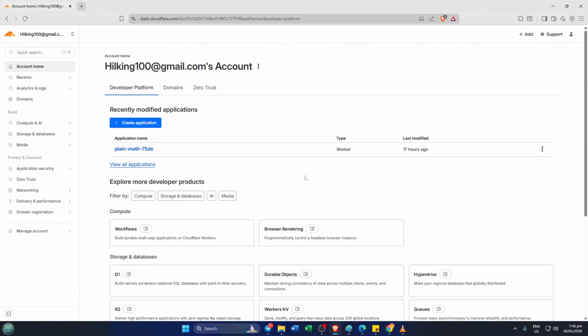Today, I'm going to walk you through how to connect your domain to Cloudflare step by step. By the end of this tutorial, you'll have your domain set up and protected on Cloudflare, which means faster load times, better security, and overall improved performance for your website. Whether you're new to all this or just need a reminder, I've got you covered. Let's get started right away.